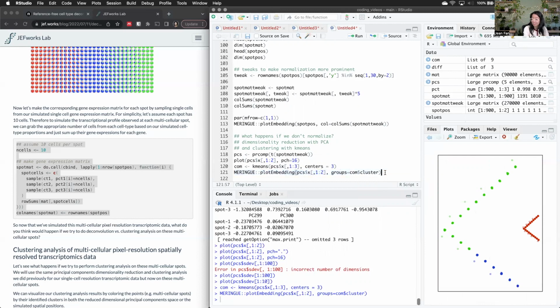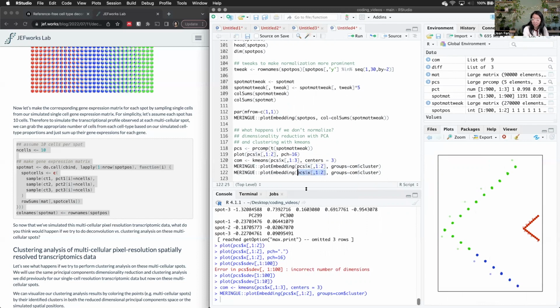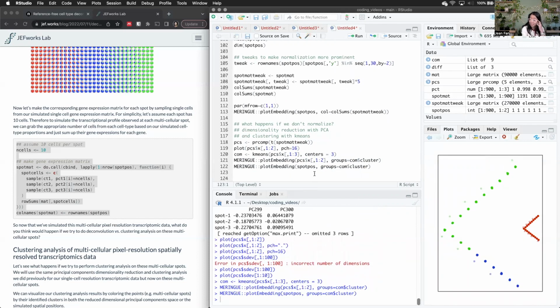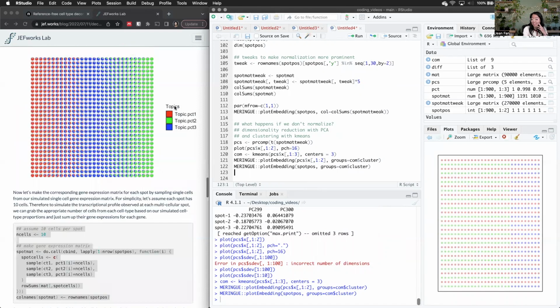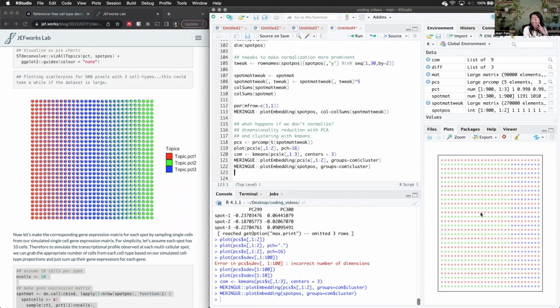Let's see, how do they look on the tissue? Okay, so I have my 3 clusters of spots that, again, I might interpret as 3 different cell types, and they have this very funny gridlike alternating pattern, which actually we know is our underlying simulation. This is not particularly close.